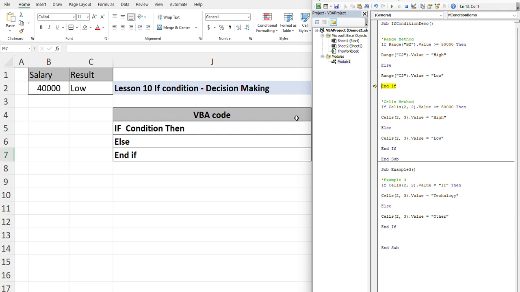This is the basic idea behind an if statement. If the condition is true, do one thing. Otherwise, do something else. Now, let's make the example a little more useful by using the cells object. We can write, if Cells(2, 2).Value is greater than or equal to 50,000, then Cells(2, 3).Value equals high, else Cells(2, 3).Value equals low.